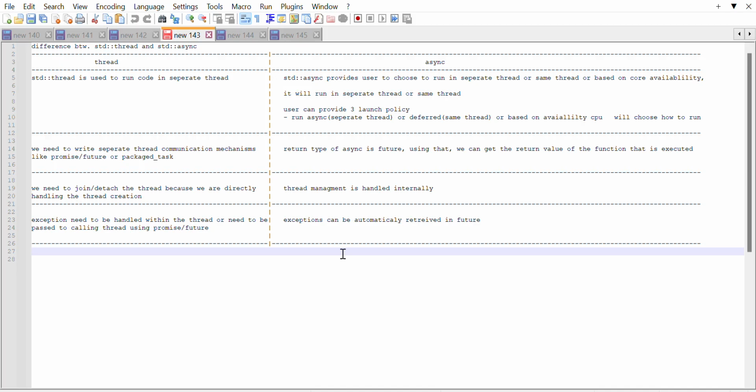So std::thread: we need to pass any callable object as a parameter. It will create a new thread and it will run that callable object in that separate thread only. Okay, so that is thread.